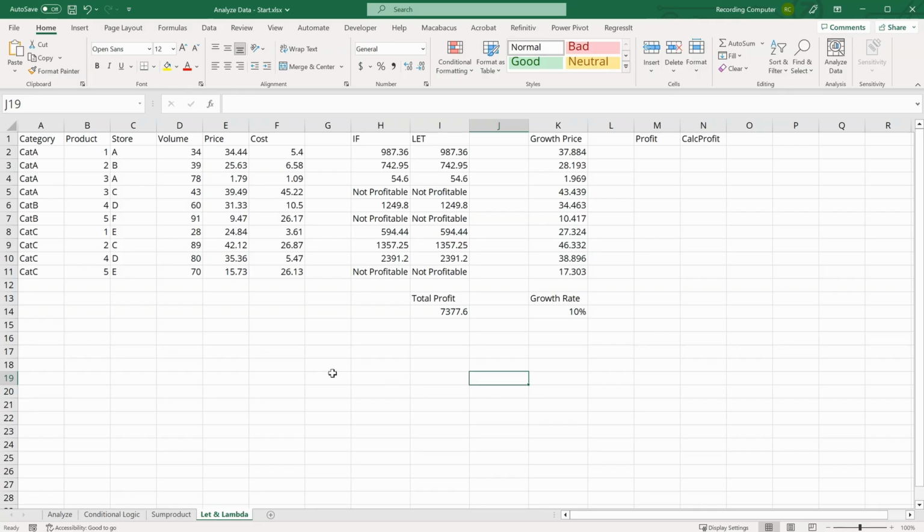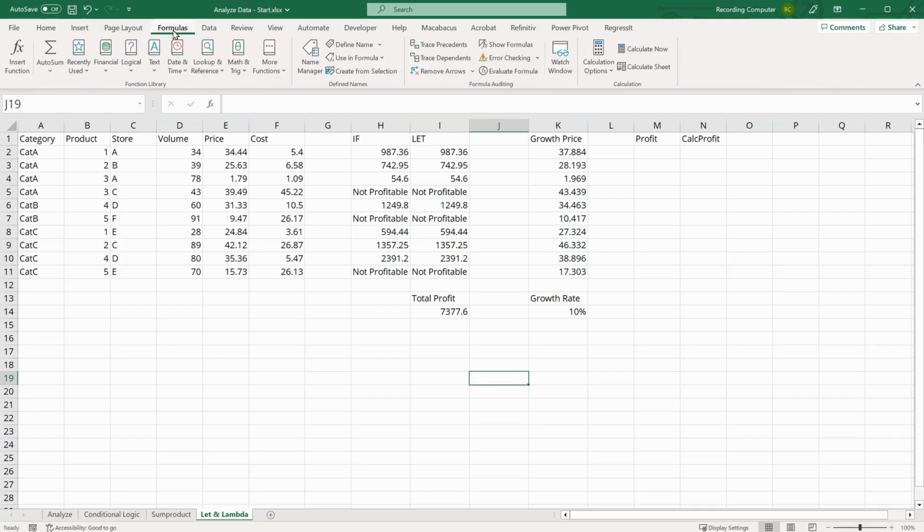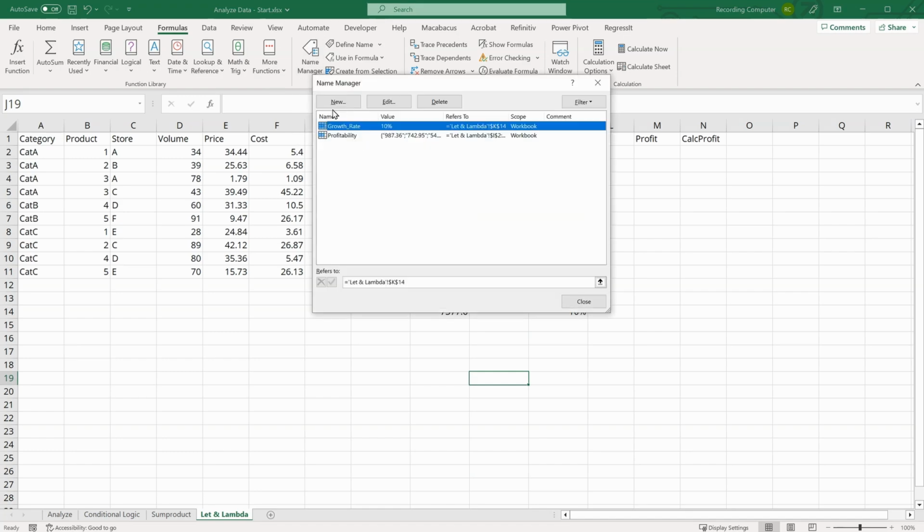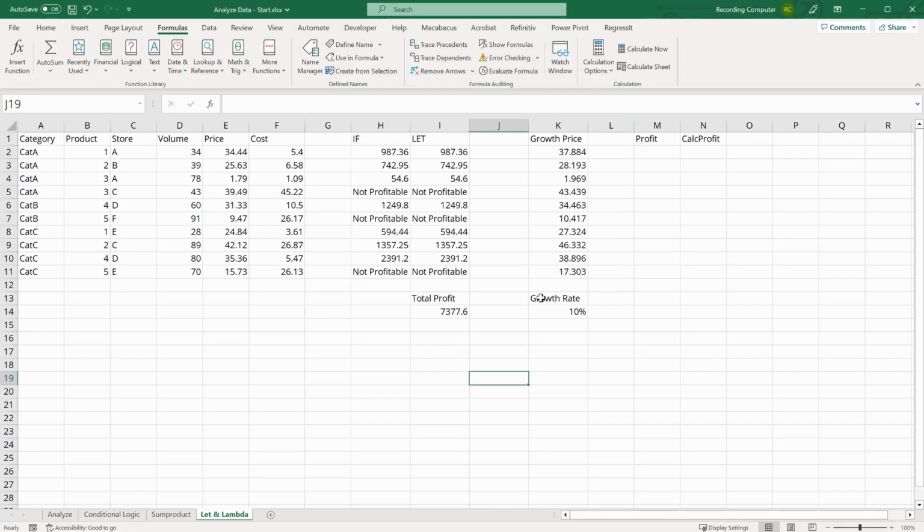A final step with names is if we navigate to the Formulas tab on the ribbon, and the middle section is Defined Names. So I can click the Name Manager, and we can see the two names that we've defined, growth rate and profitability. If we want to delete or edit these, we have the ability to see everything that's contained within the sheet as well. And we're going to be using this in the next lesson.